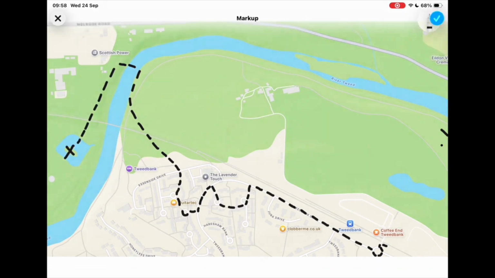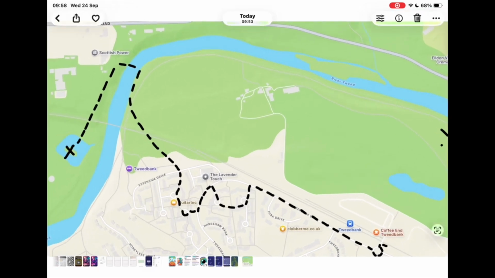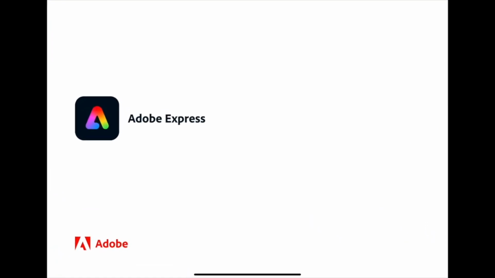Click the tick in the top right corner of the screen when you're finished, then press Done to save your image. We've now got a map to our treasure, but it doesn't look much like a treasure map. So we're going to come out of Photos and open up Adobe Express to edit our image and turn it into a treasure map.